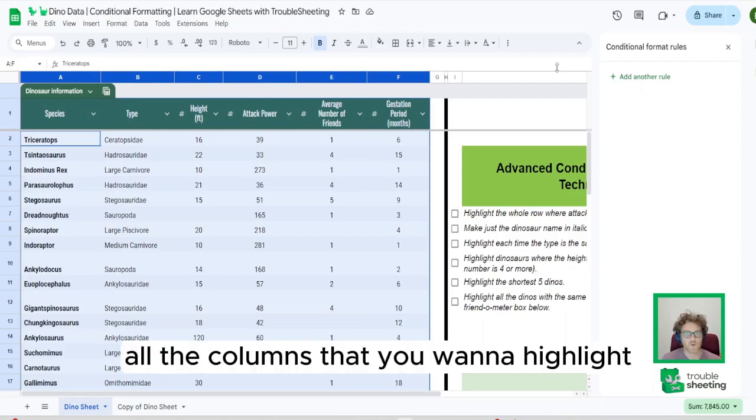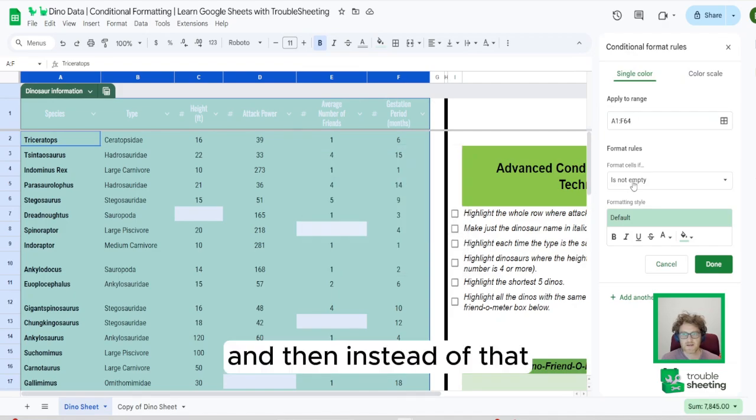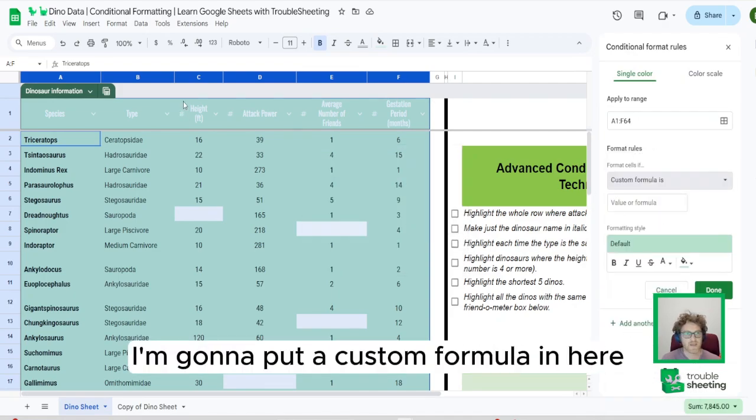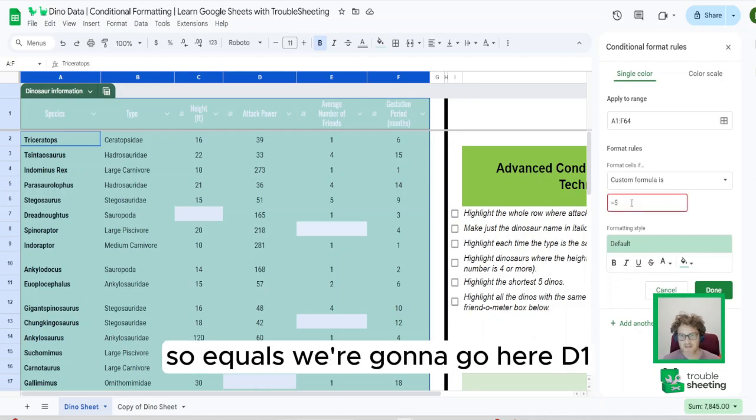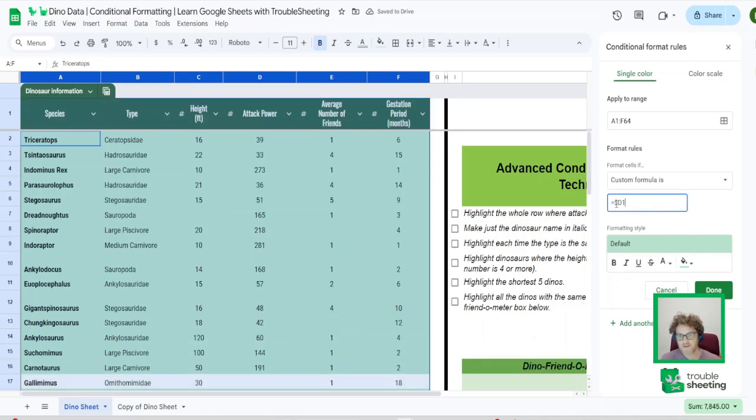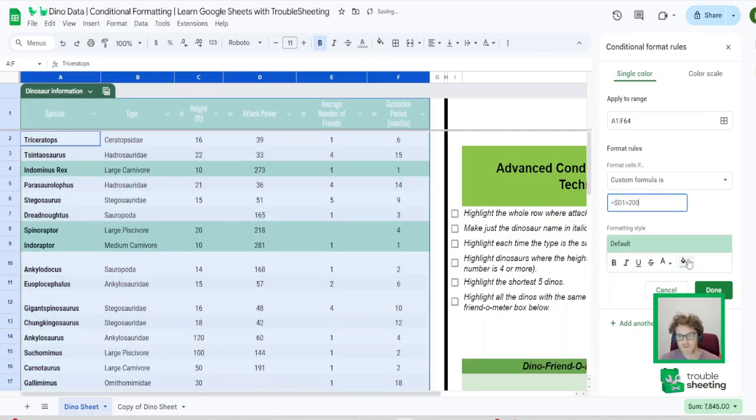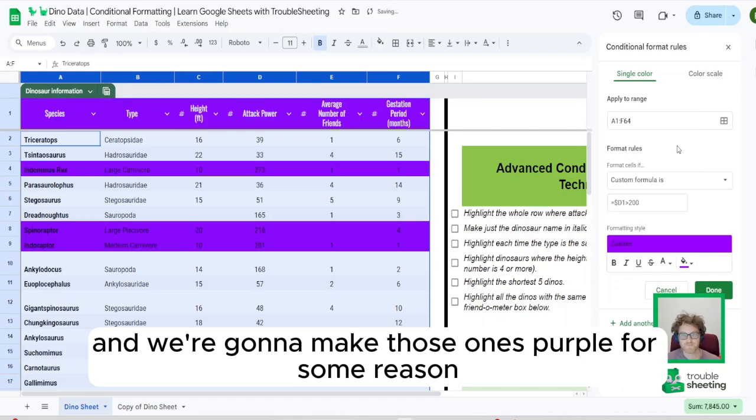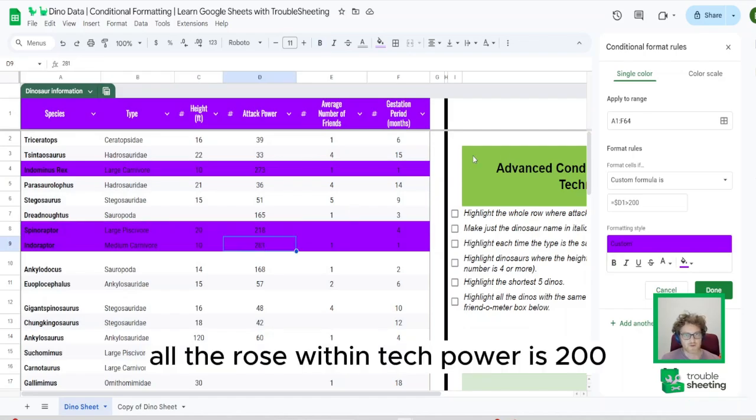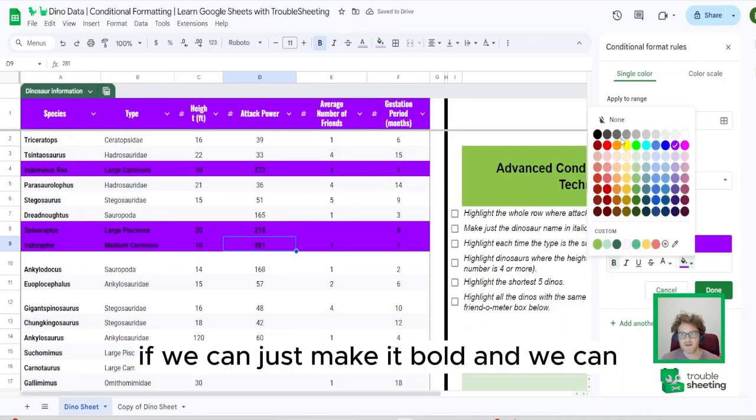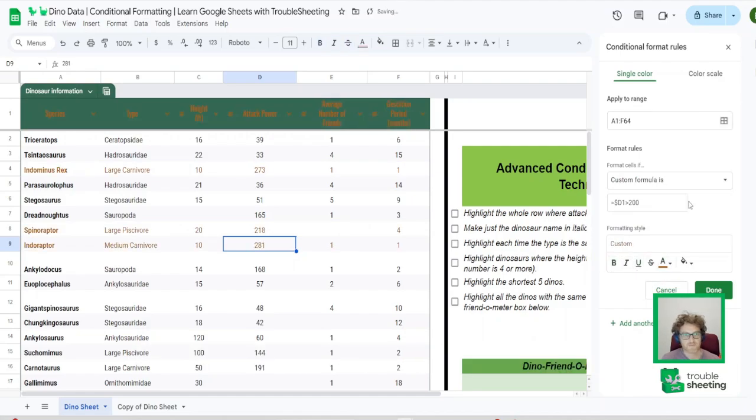Select all the columns that you want to highlight, and it's going to apply to the whole range. Then, instead of that, I'm going to put a custom formula in here. A custom formula is going to be linked to one row. So it was attack power, right? So equals D1, and it's really important that we lock the column. It was greater than 200. And we're going to make those ones purple for some reason. And there we go. What it's done is highlight all the rows where the attack power is over 200. Maybe we can just make it bold, with no color. It's just going to be bold or italic or strikethrough or whatever we want.